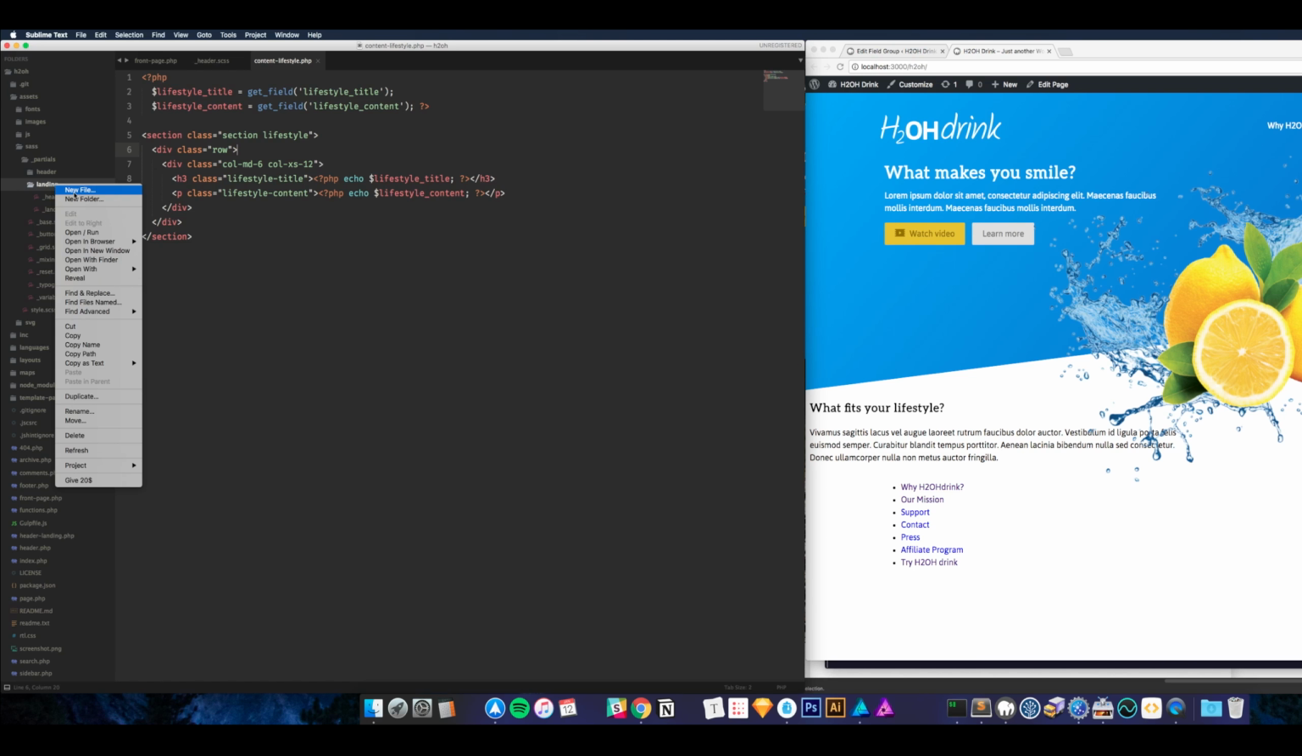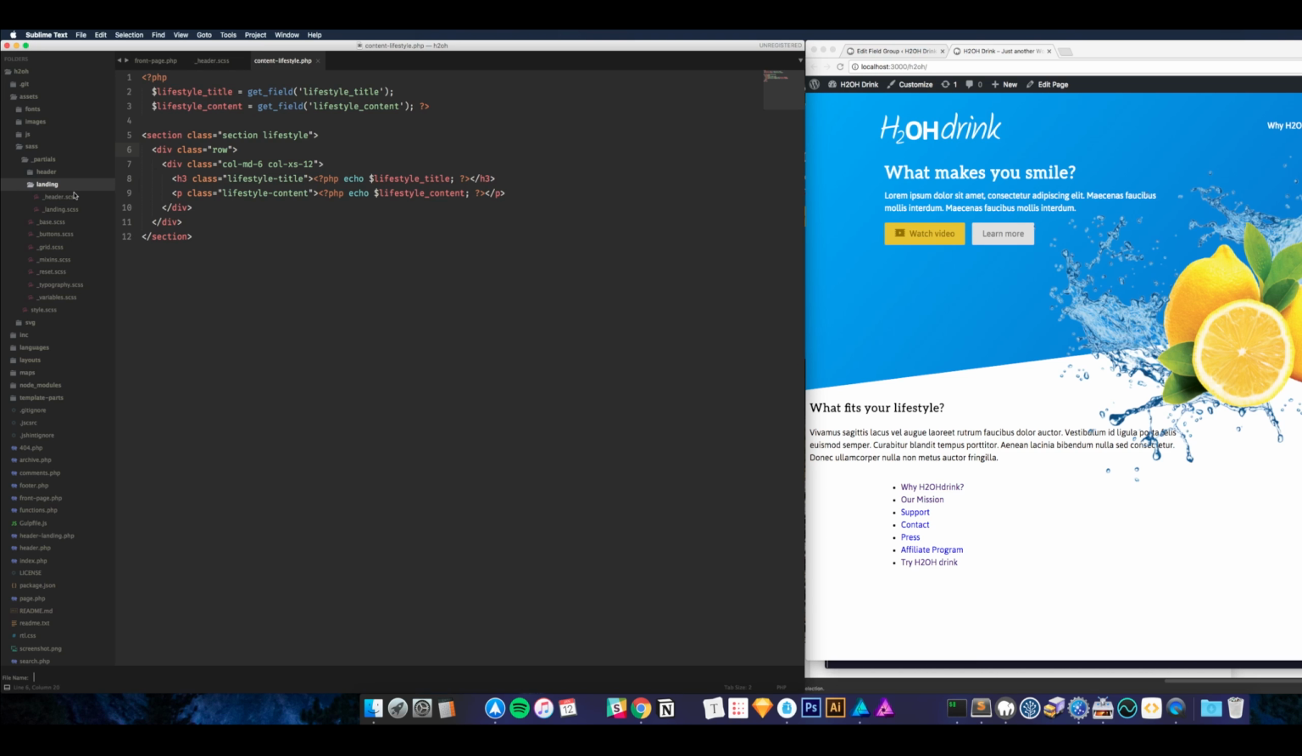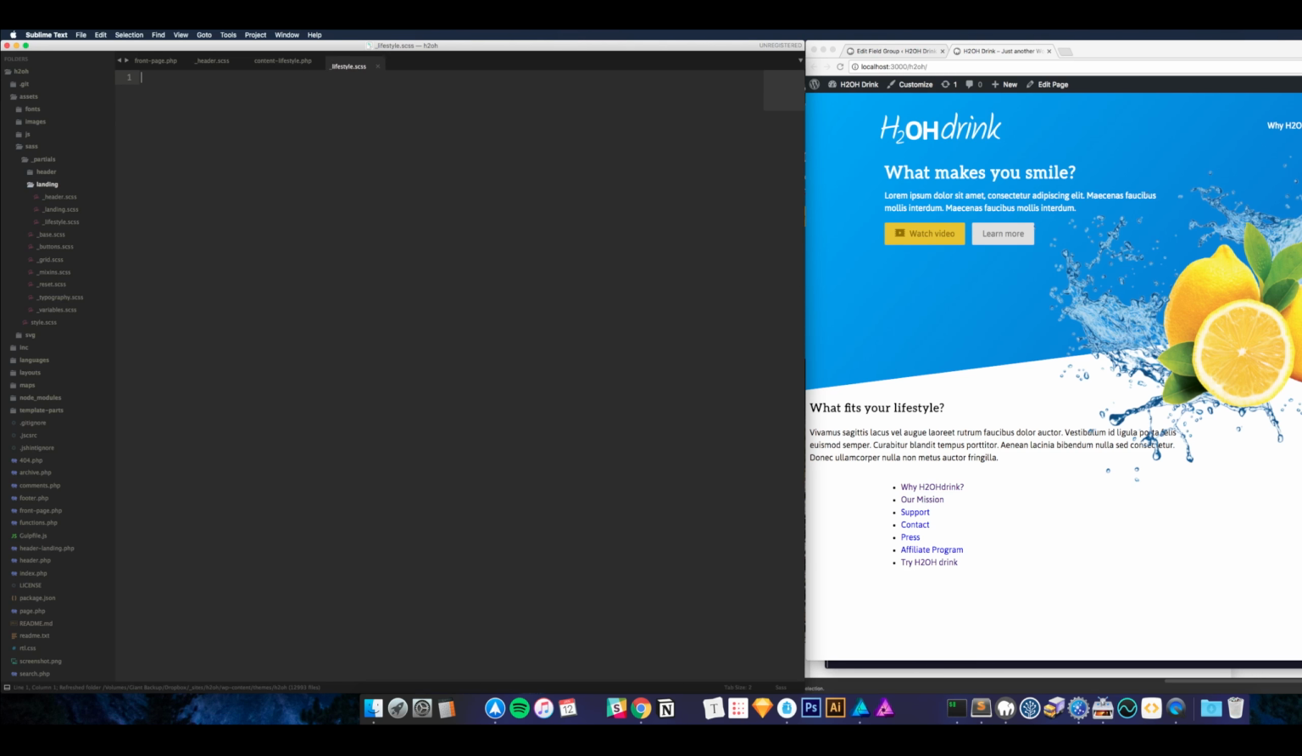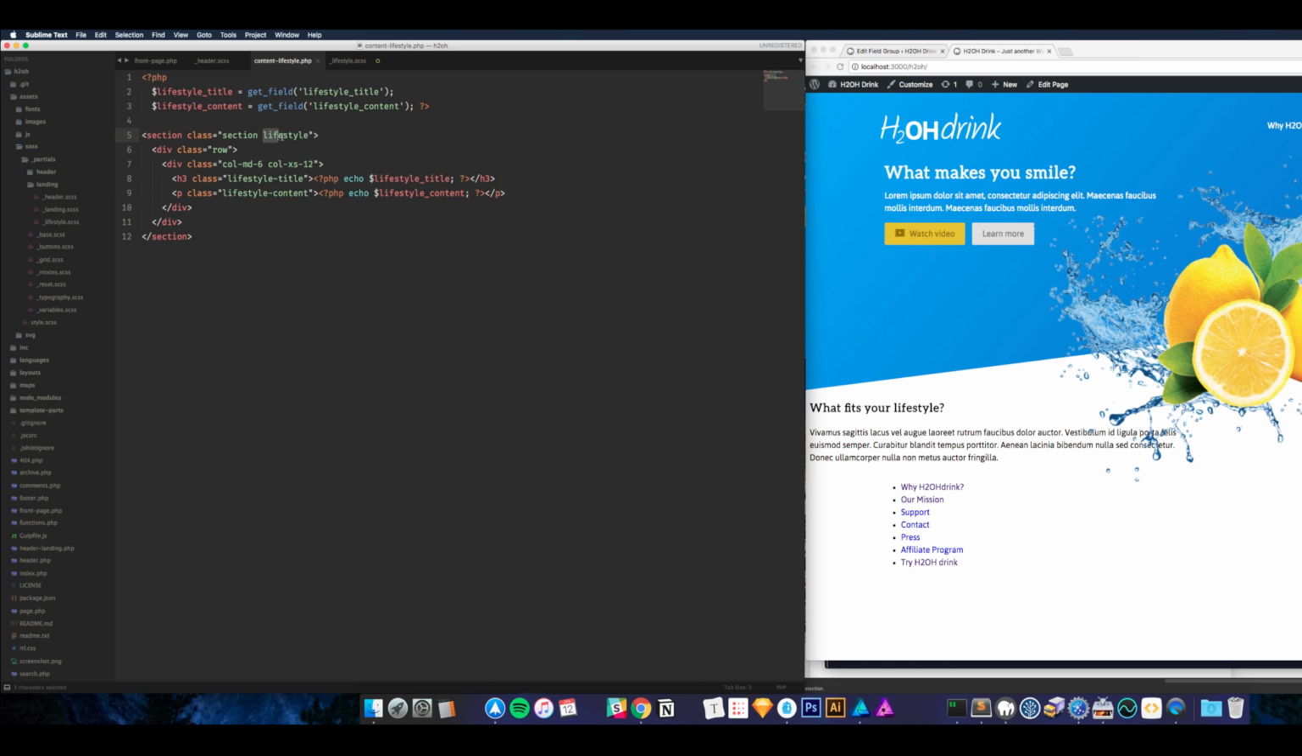Okay, so at this point we can go and add a new SASS file. I like to do that for each section, honestly, because it's just easier to manage. So I'll call this one lifestyle, and we'll actually use that class too, since we added it on the actual section itself, if you recall, right here.